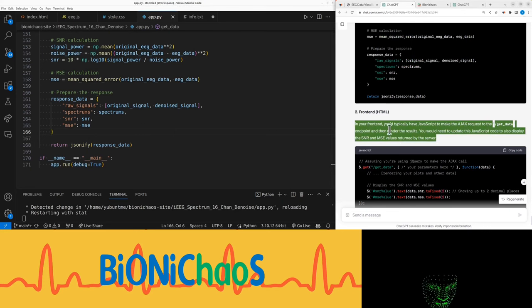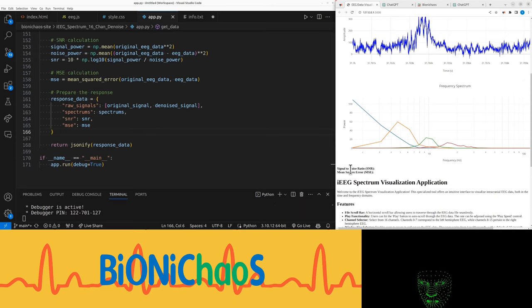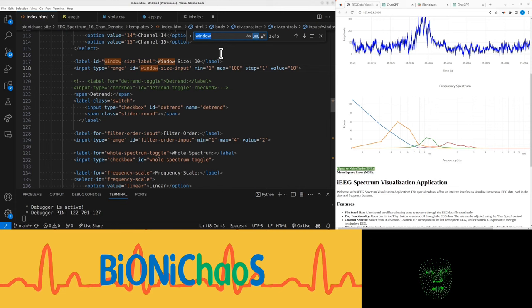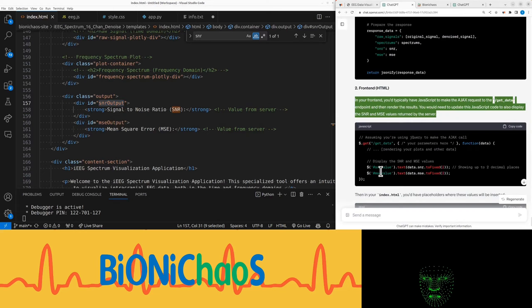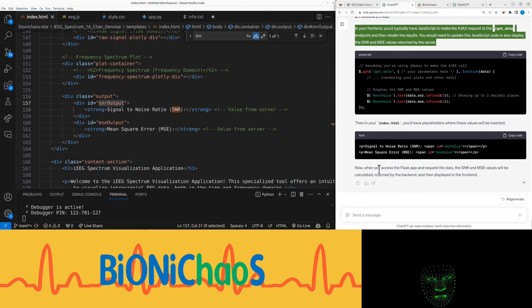We need also to change the front end. Well, in the front end, we already have the metric there. We need to make sure it's actually taking SNR, MSE. SNR, yes, MSE, yes. Wait, it's not called SNR output, is it? Doing it in a different way. Why? In HTML, span ID SNR value? Why is it different to that? ID MSE. Okay.